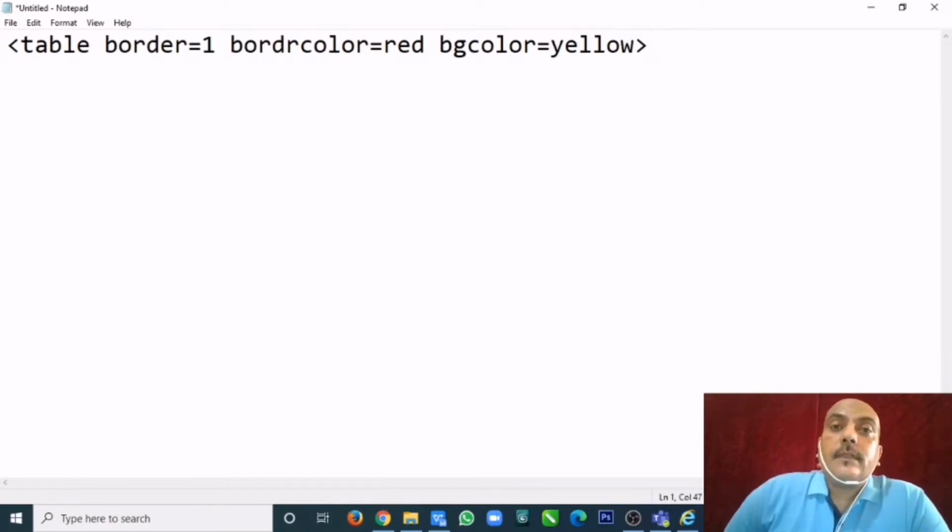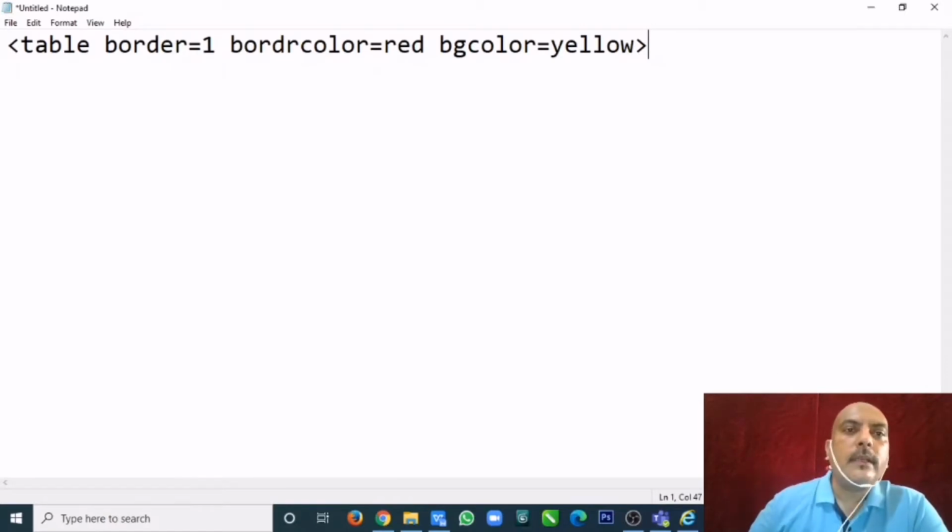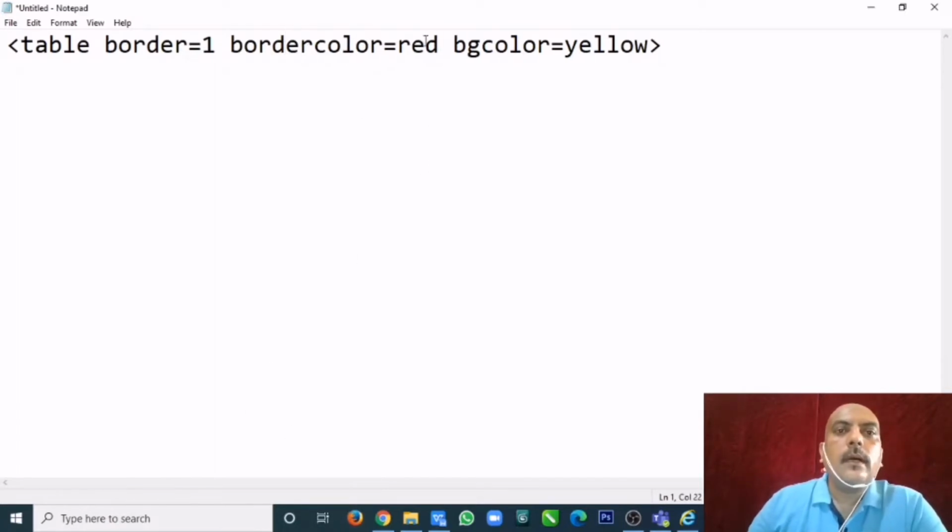In our previous class, we discussed tables, how to create a table, and we created a table with rows and columns. Today I'm going to show you attributes of a table. So here the attributes are border, border color, and BG color. Border is to give thickness to the border.